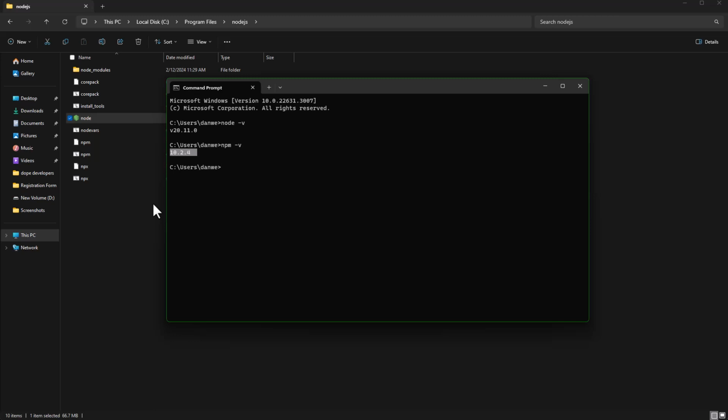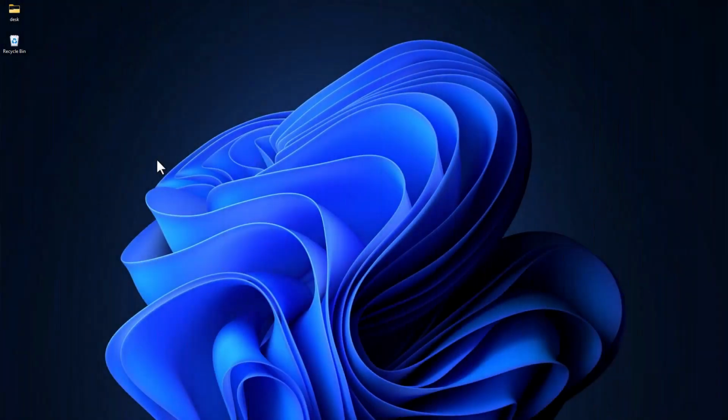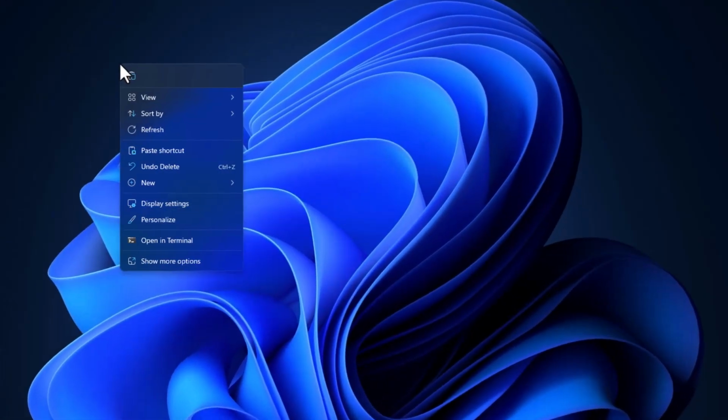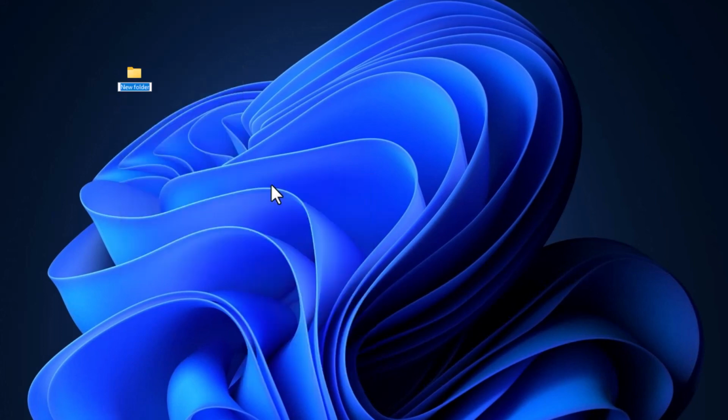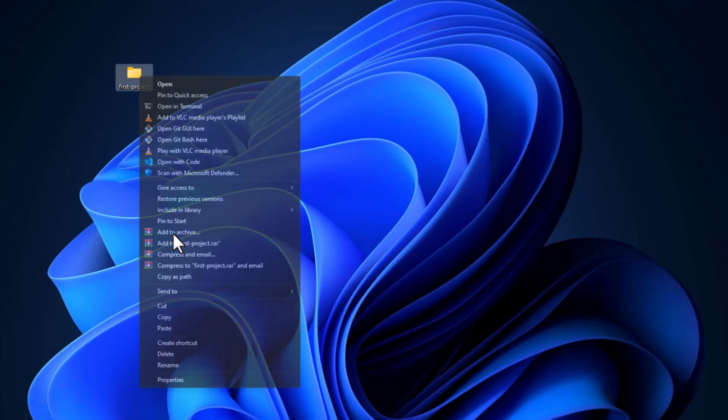With all the necessary installations completed, it's time to create our first React project. I'm assuming you already have Visual Studio Code installed, but if not, now would be the perfect time to do so. Start by creating a folder. I'll name it First Project. Then open it in VS Code.